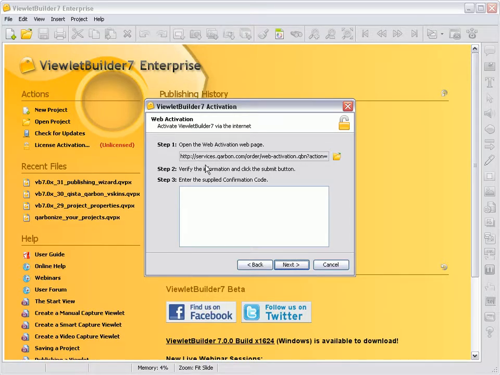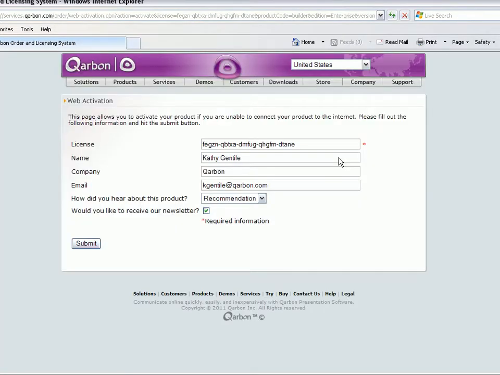Read the instructions for completing the web activation. For example, step 1 will request that you open up the web activation web page. So go ahead and do this by clicking the folder icon. This will launch your default browser and take you to our web activation page.